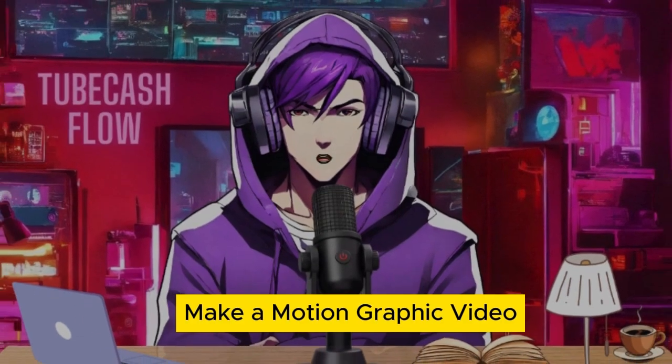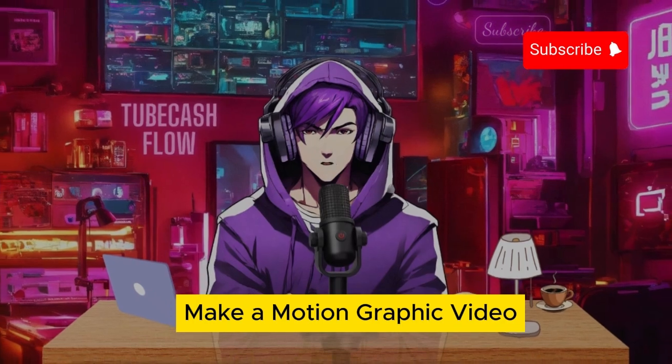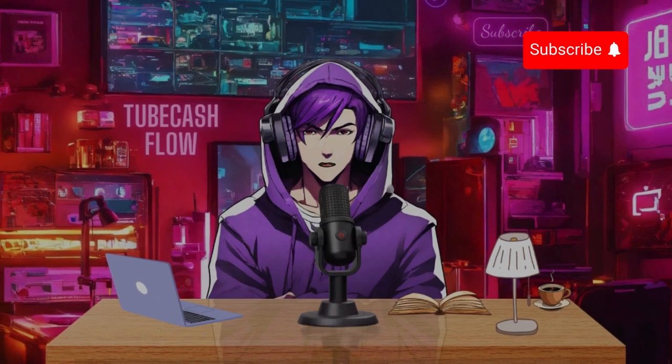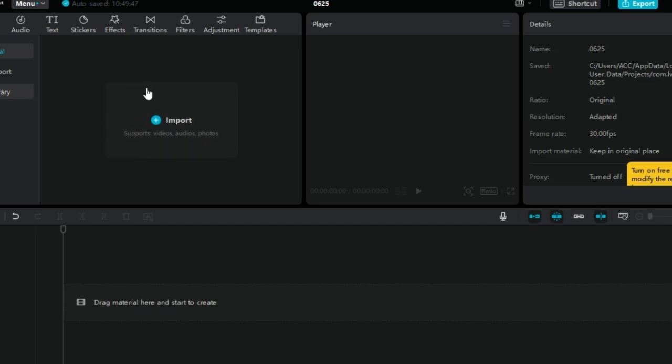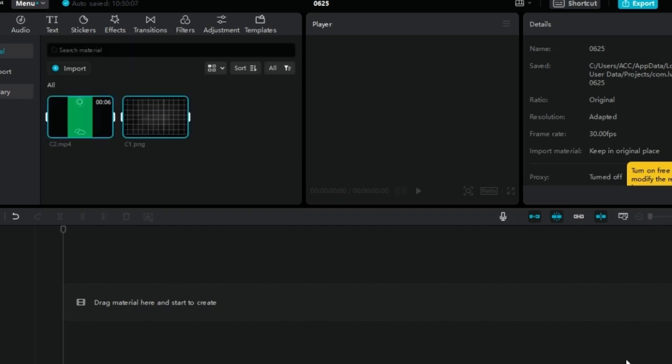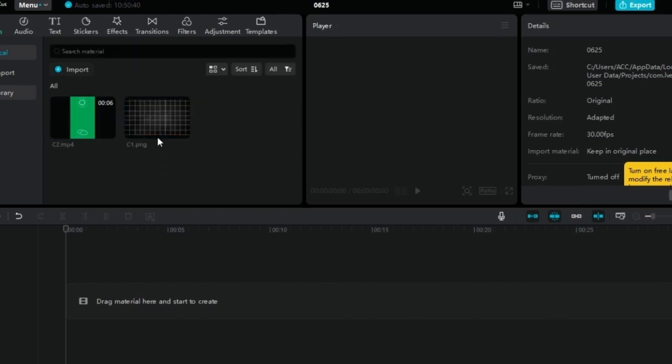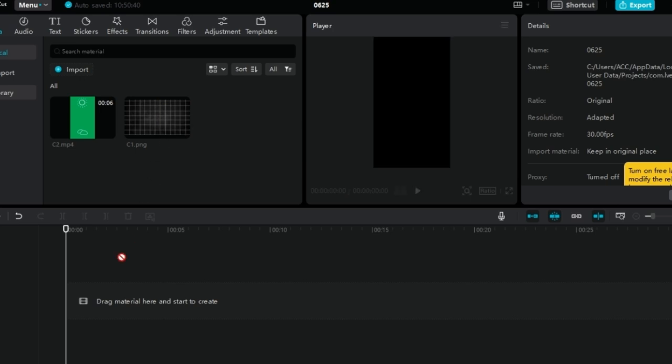Step number 3. Make a motion graphic video. In this third and my favorite step, we are going to make a motion graphic video. Open Capcut and import the 2 designs we made in Canva. Pick the black grid background and set it on the timeline. Change the format of the video to 9:16.